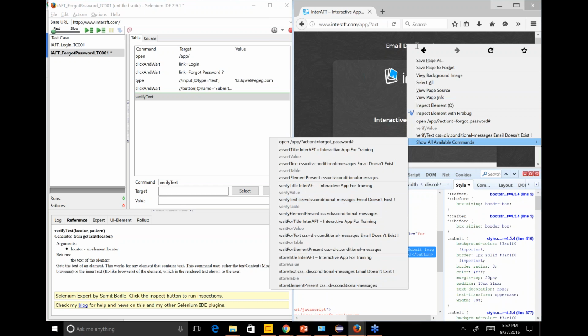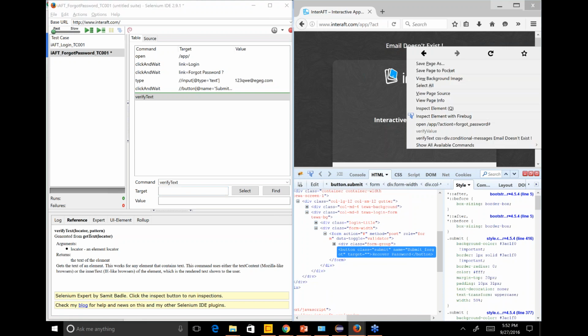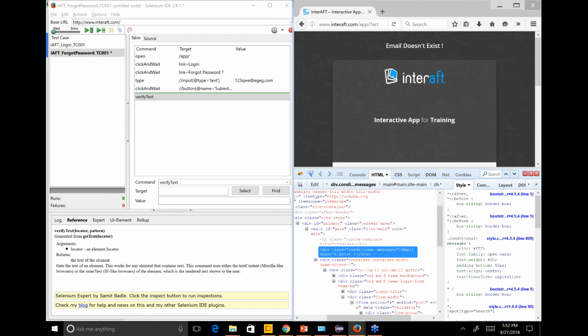Where should that text come from? That is the first thing. So right click, inspect element with Firebug. It says div class conditional messages. How do I write the XPath?